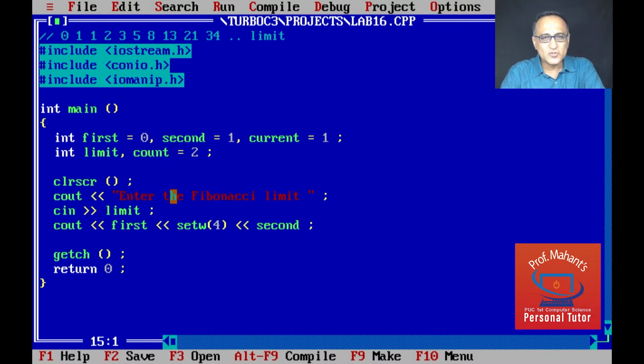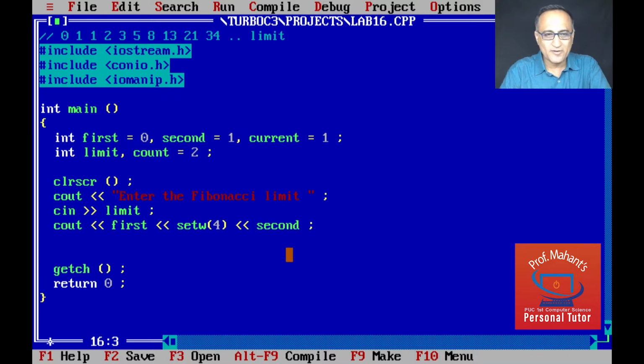So I'm going to ask the user to enter the Fibonacci limit. He or she is going to enter that particular limit. Let's say he enters 21. So it's going to print 0, 1, 1, 2, 3, 5, 8, 13 and 21. Count is used to keep track of how many Fibonacci numbers you have printed.